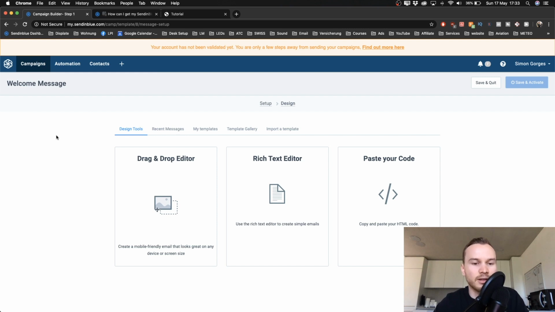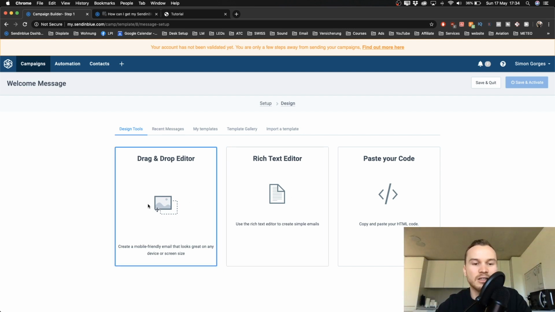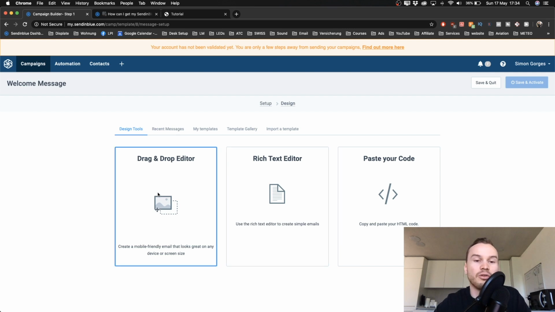Now you have some different kinds of email editors that you can use. So if you have a visual email with a lot of images and logos, then I would recommend you use the drag and drop editor. If you have a simple text email, just like if you would write an email to a friend, only text, then you can use the rich text editor. The rich text editor is very simple. You just type in the text. You can also use links, hyperlinks and stuff like that. So I'm not going to show you this because it's self-explanatory. I'm going to show you the drag and drop editor.